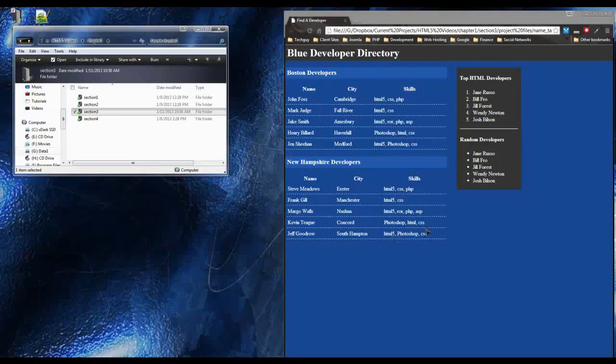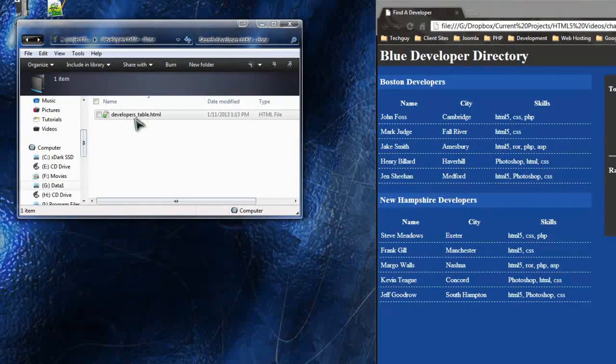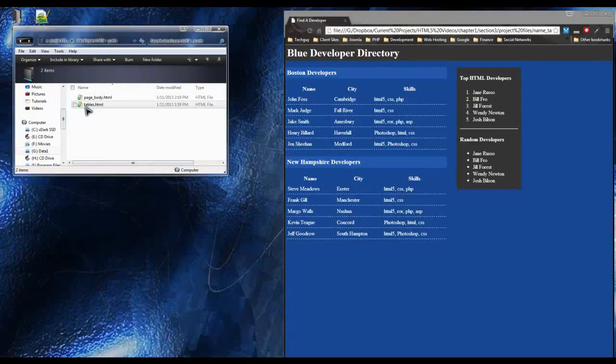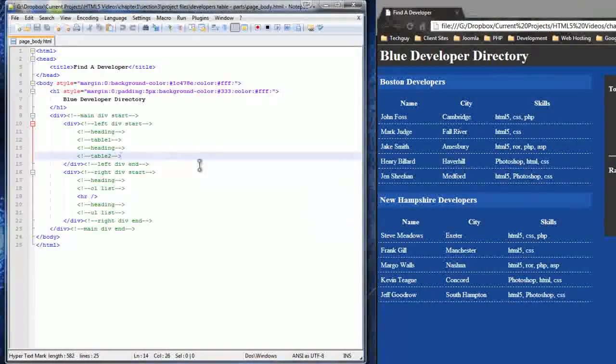Not only that, but we have these lists on the side that we can create. Now we have this page done in the project files. If you go to Chapter 1, Section 3, Project Files, you'll see there's a folder with the done page, which is this page. And in the parts folder we have the page body, and then we have the tables. Now the page body is a setup for us to begin with. I'll open that right now.